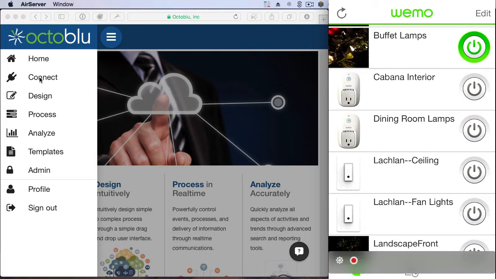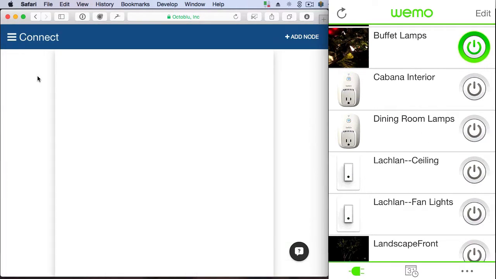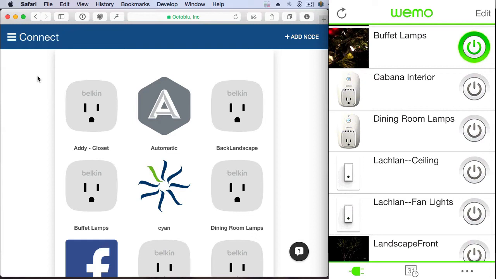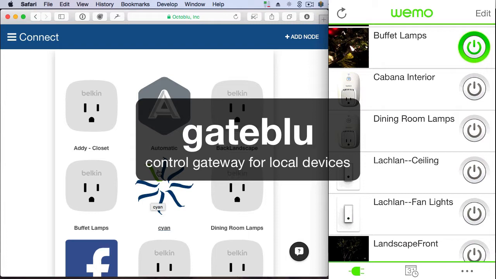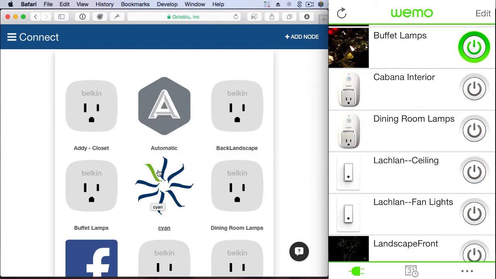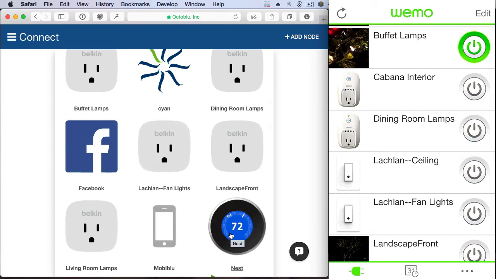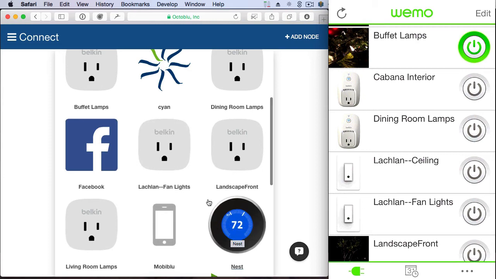First, if we go to Octoblu and click Connect, it's going to show me all the things that I currently have connected to my Octoblu account that their cloud can control. This little Octoblu icon is called a Gateblu device, and that's really just software that's running on my particular Mac right now. They make it for different platforms and hardware, but its job is to dispatch requests to local devices inside a network. Whereas obviously with Automatic, Facebook, and Nest, those are working with the cloud services as well.